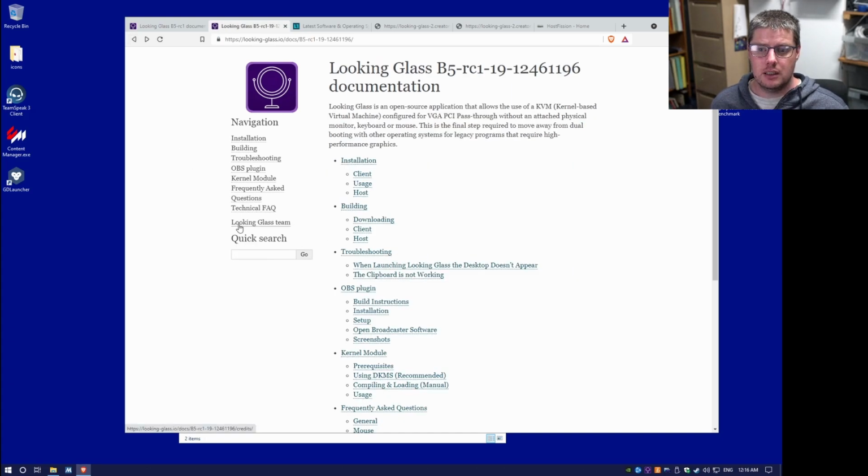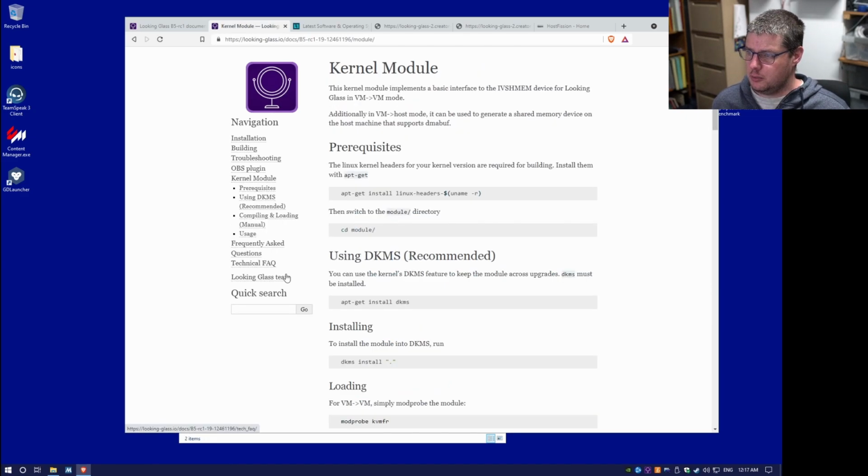All right. Let's start looking at some of the cool stuff. The kernel module. This actually happened in B4. A lot of people don't know about it because it used to only be for virtual machine to virtual machine mode, where you're running two virtual machines and you want virtual machine 1 to talk to virtual machine 2, and the host is sort of out of the picture. Now it can run in VM to host mode as well.